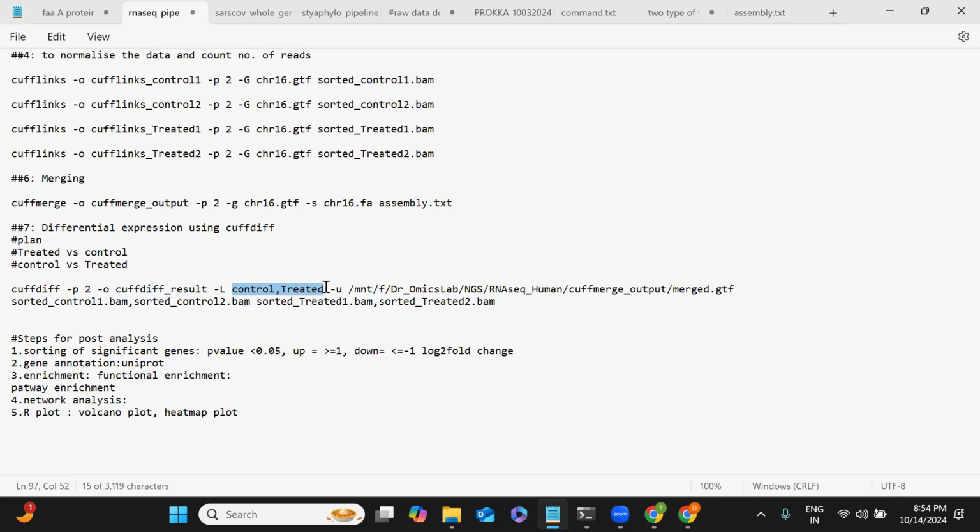Shubham, which plan have I taken? It's control versus treated. Why, Priyadarshini? Because control comes first. No. Make sure that whenever you are having it, it is treated versus control, no? Yes, yes. The result is control.